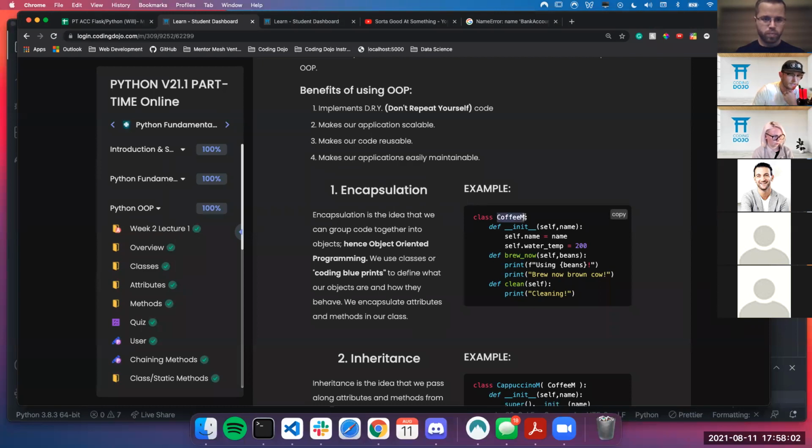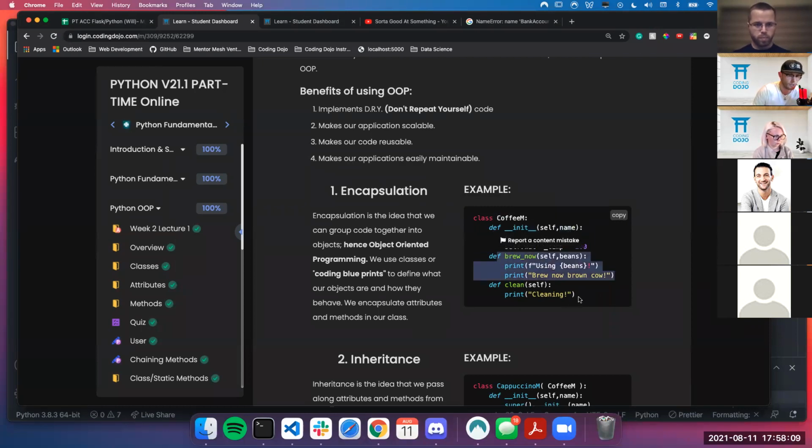And so I look here, I've got this coffee, it's got this init, right? It takes in self and name, and it has some methods that you can do. That should be pretty simple to everybody because that's literally what we've been doing this entire time, right? It's just now the fancy word is called encapsulation. We are encapsulating attributes and methods to our class.